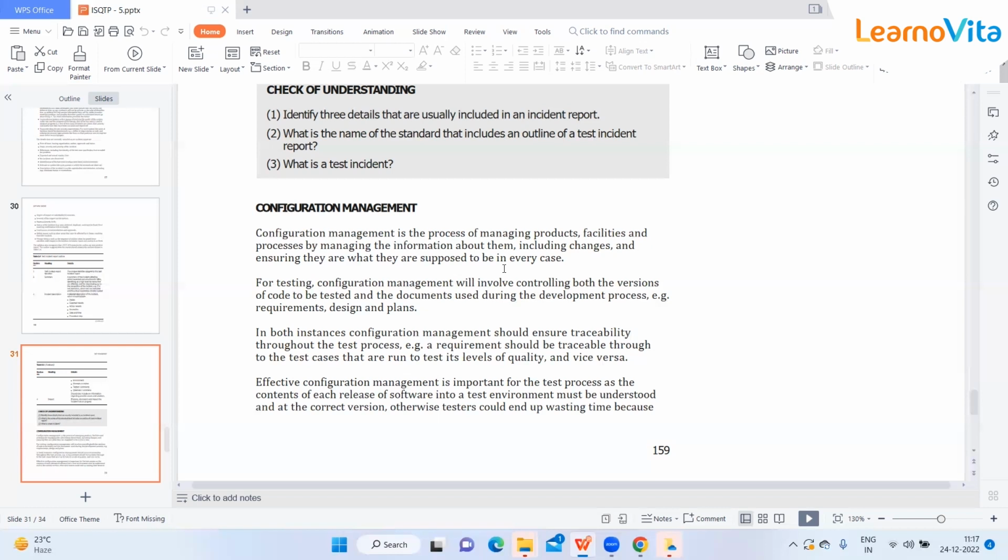So for testing, what is actually configuration management? For testing, configuration management will involve controlling both the versions of code to be tested and the documents used during the development process. For example, requirement, design, plan, summary report, everything.